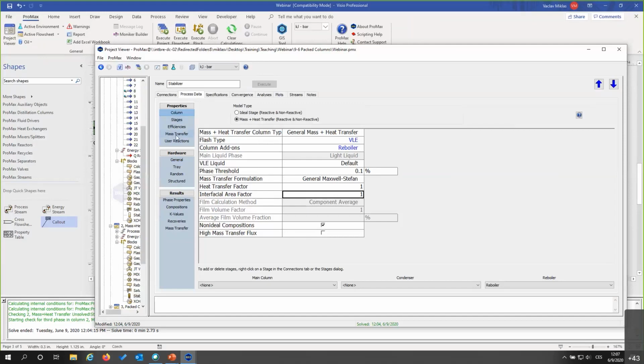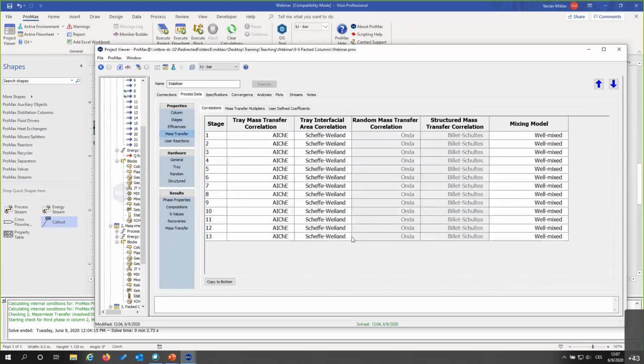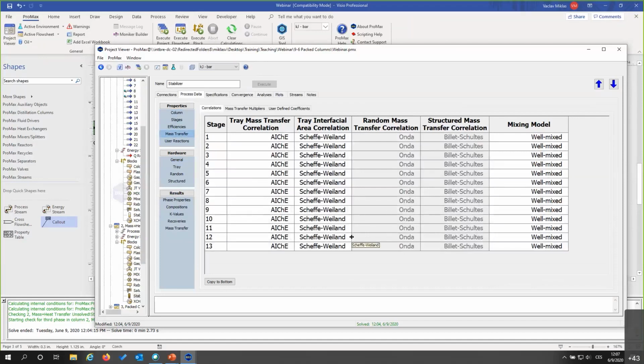If I switch to mass transfer here, there are a few things I would like to point out. Regarding the correlations for the mass transfer and for the interfacial area estimate, I definitely wouldn't change these for trayed columns. The AIChE, the American Institute of Chemical Engineers correlation we're using for the trayed columns is definitely the best one, and the same applies for the interfacial area.